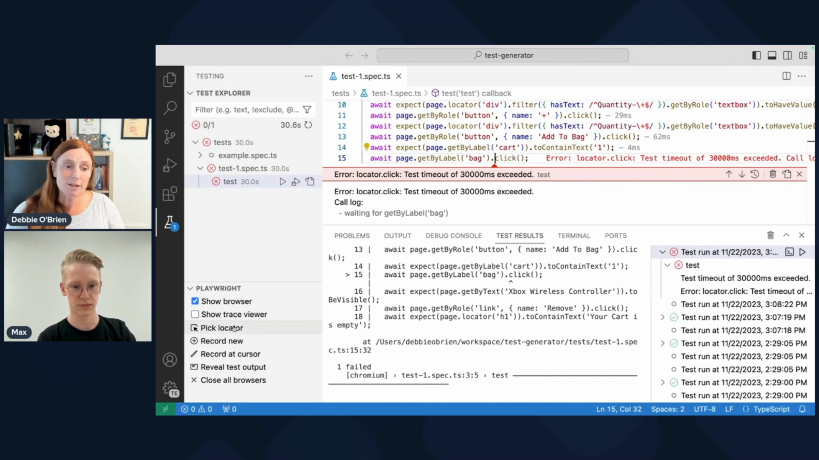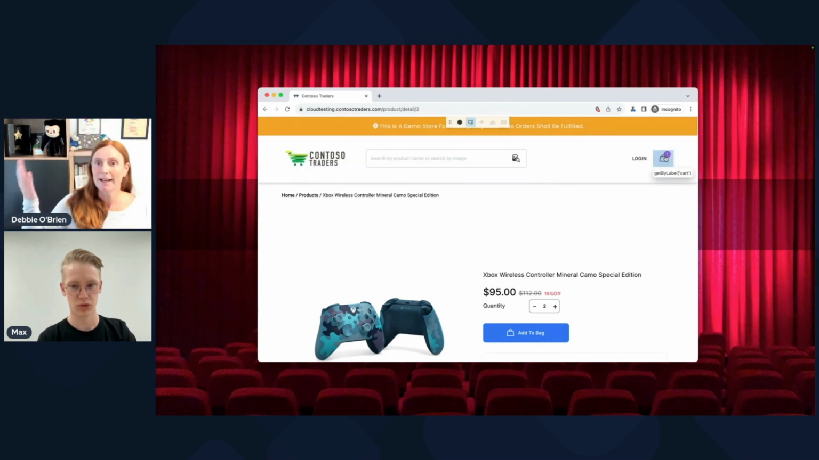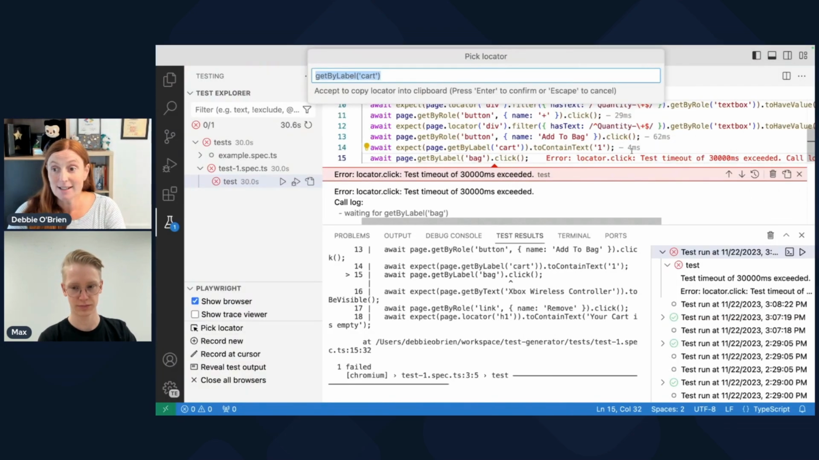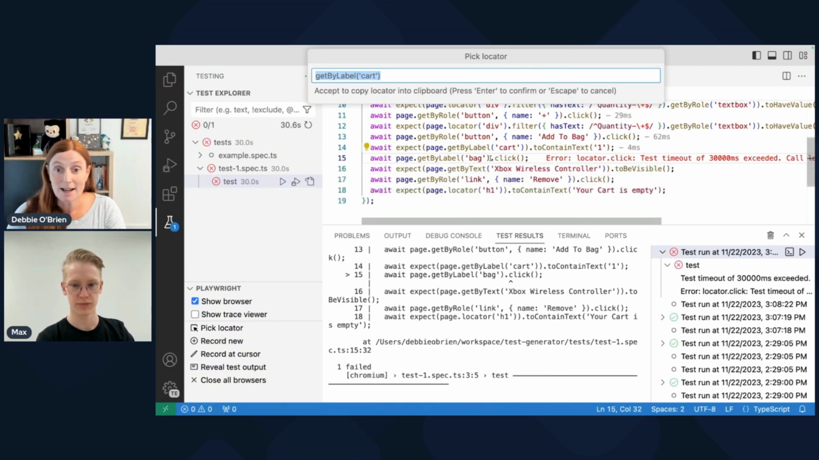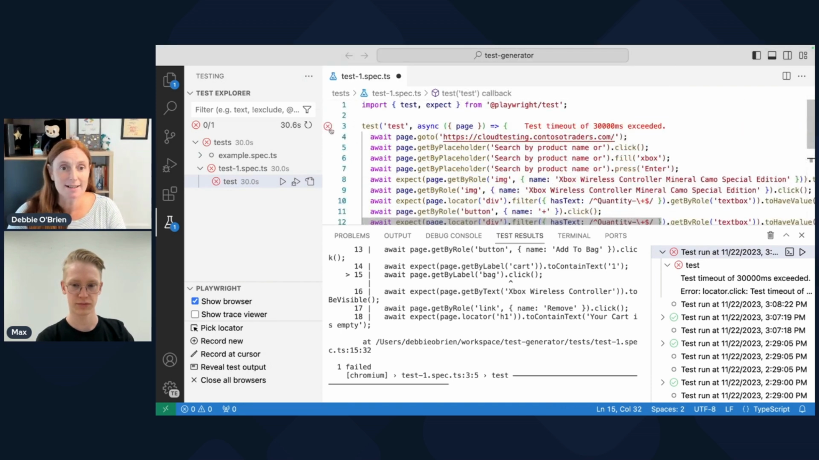So I can use the pick locator. Oh, true. I'm not recording and I don't have my assertions, but pick locator is highlighted. I can literally go along here and it's going to say get by label cart. I can click on that, and it's now in VS Code up here. I can copy it, put it in my test, and change it. Then I can run that test and now it's going to pass.